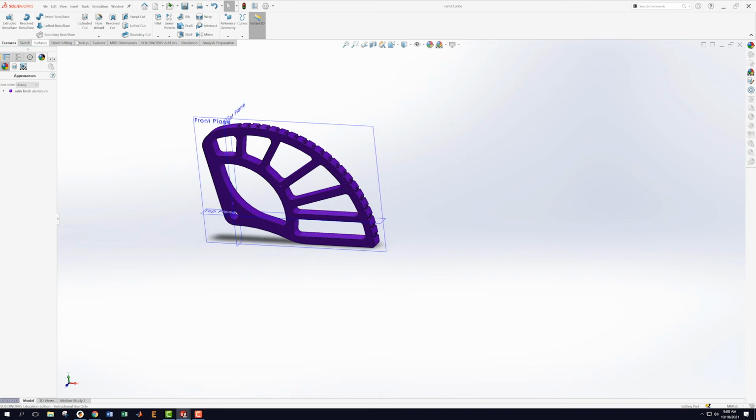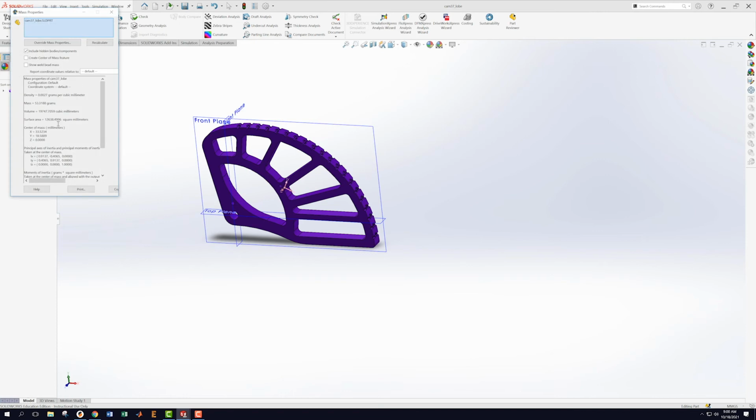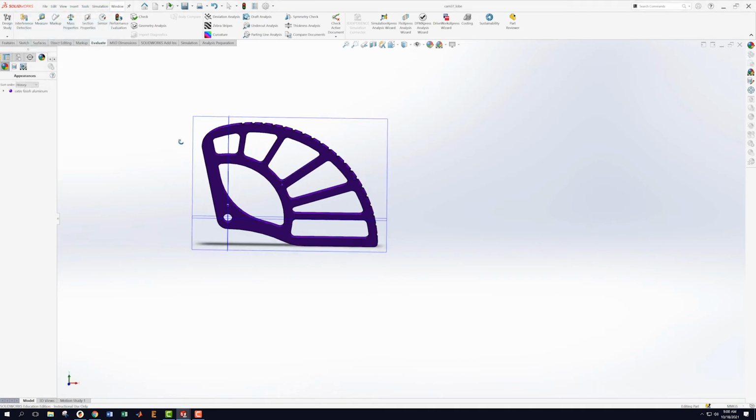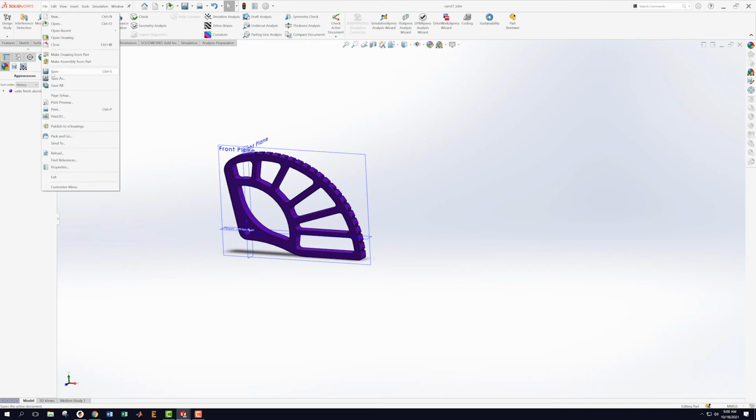Okay, let's check the evaluate. Mass. 53.13. 53.31. So I'm off by a tiny amount, but it's less than 1/10 of a gram. So I'm going to take that and say that that guy has come out just right. File, save.